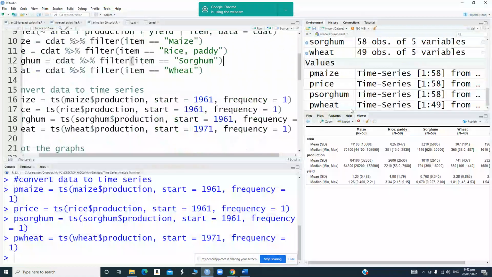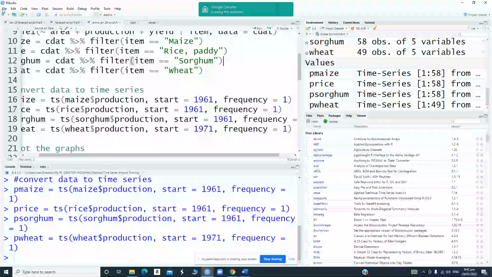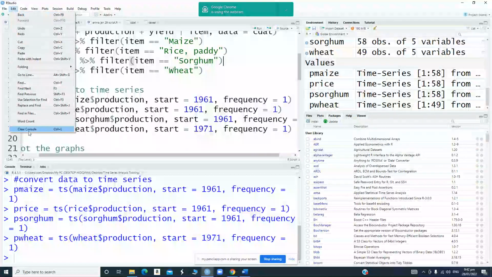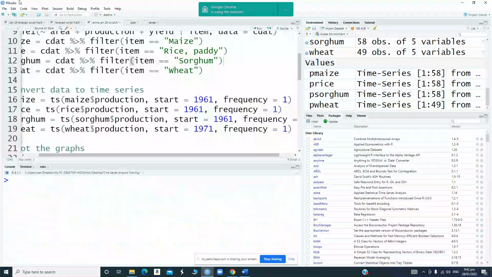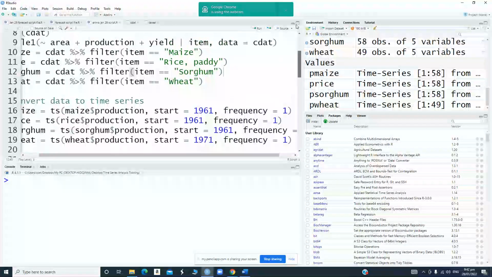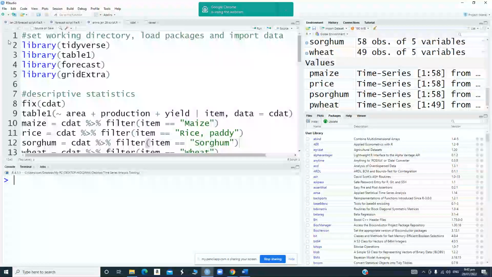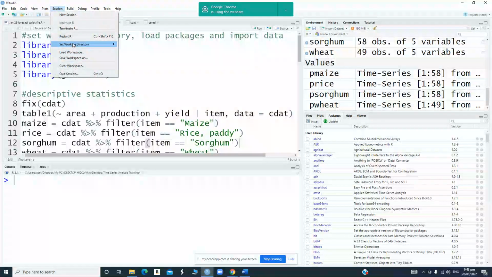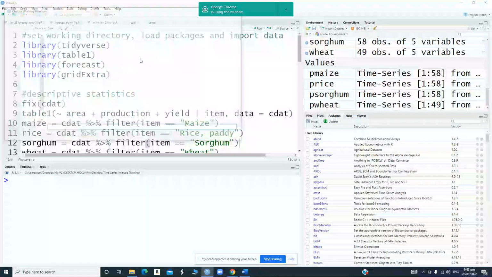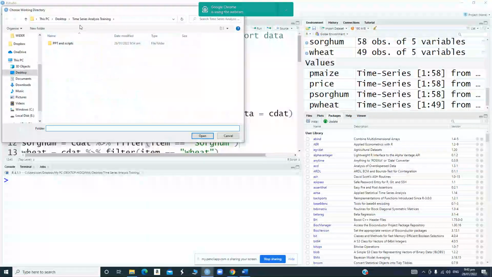Let me clear the console here. Fine. The starting point is to set a working directory. We are familiar with the procedure. So session, set working directory, choose directory here. See, still using my time series analysis training folder on my desktop.